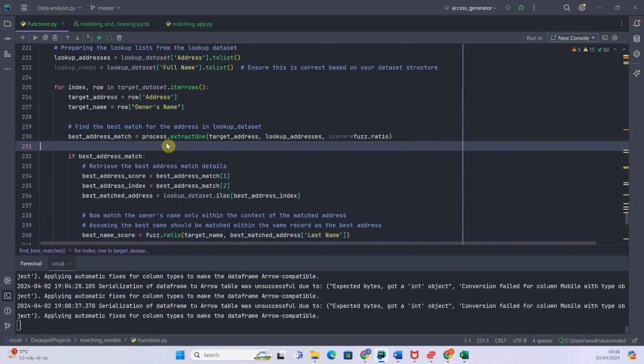Once I use this method, process extractOne, comparing two big data sets of thousands or tens of thousands of rows becomes a very easy, quick task. It can take even less than a minute to have results. So I highly recommend it if you are trying to compare strings, especially if you have a lot of data. If you don't have a lot of data, you can still use fuzz ratio or just the good old FuzzyWuzzy. It depends on the amount of data you're looking to match.